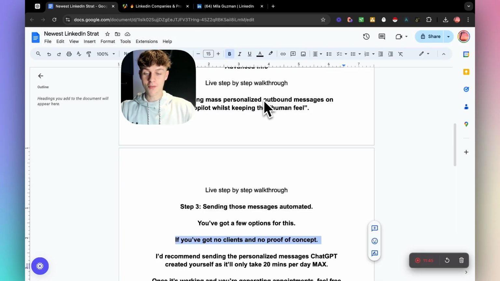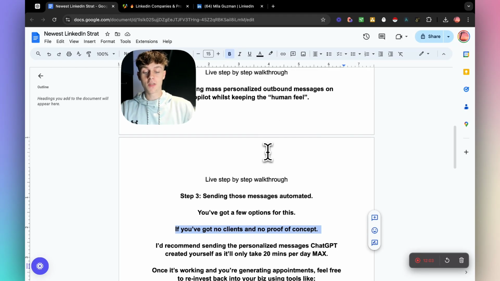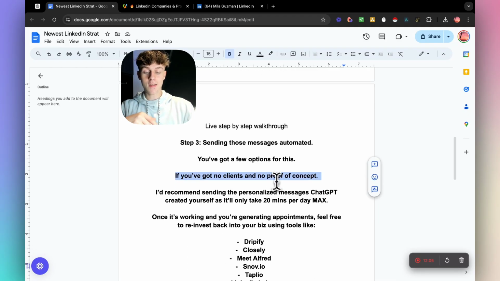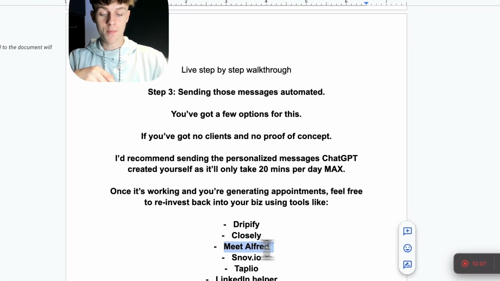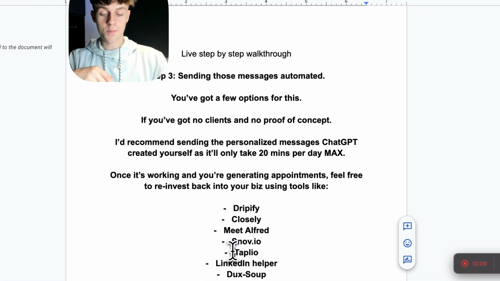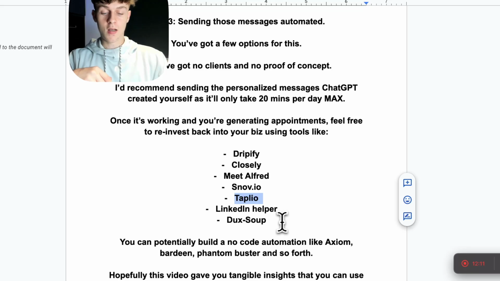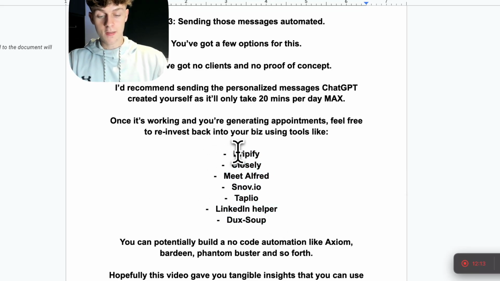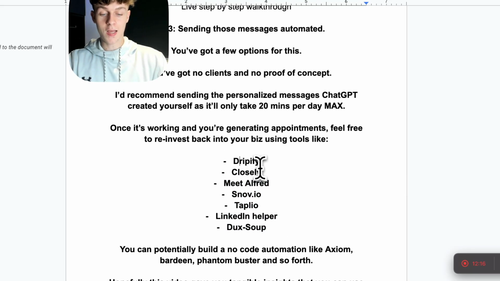So you get a 30-day free trial. I would be trying to find a proof of concept in those free 30 days to be able to then scale that process. Because if you can't make it work on the micro, it's very unlikely you'll make outbound messages work on the macro. So start with 50 consistently each day, track the metrics, and then once you find something that works, you can invest into tools like Dripify, Closely, Meet Alfred, Snov.ai, Taplio, LinkedIn Helper, and some other ones. These are just some suggestions for tools once you actually find a proof of concept.